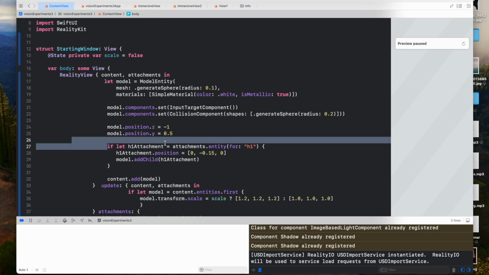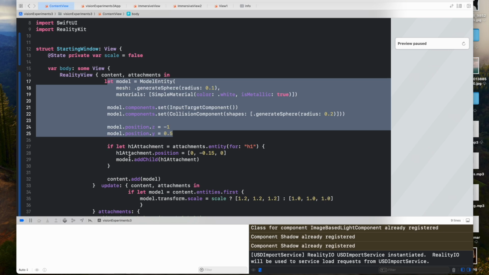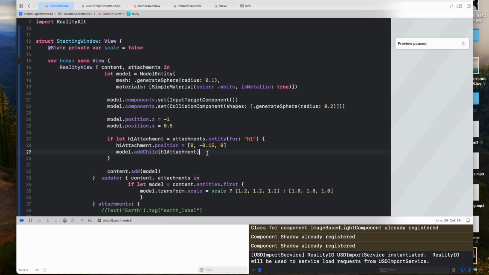So here I placed if let h1Attachment equals attachments.entity for, and then the tag h1. The attachment is always placed at position 0, 0, 0 by default. So here you can modify the position of the attachment. Here I put h1Attachment.position equals an array: 0, negative 0.15 and 0. And then afterwards you add the attachment to your element, which is my model here. So model.addChild(h1Attachment). And then the attachment will be anchored to your model, which is the sphere I have.